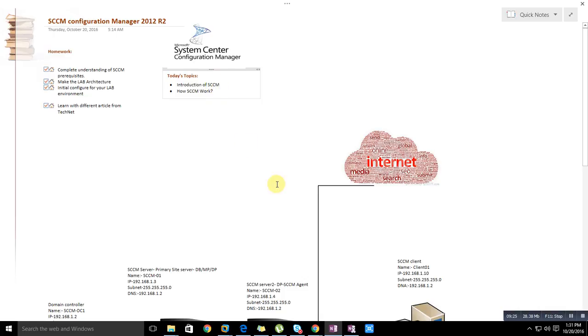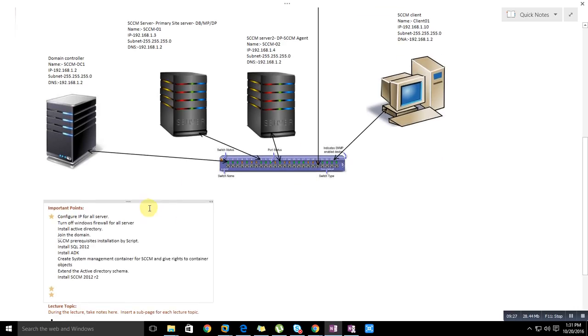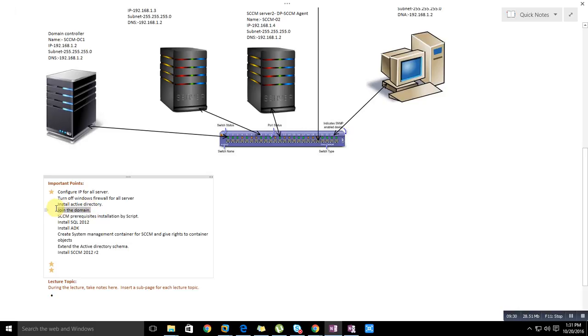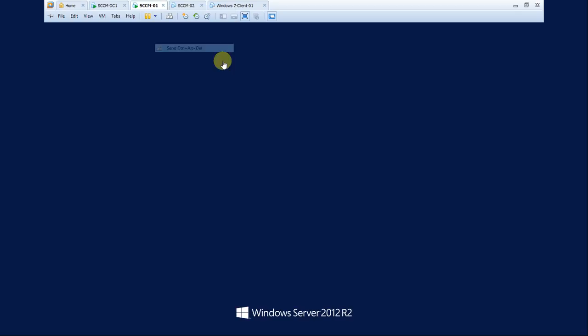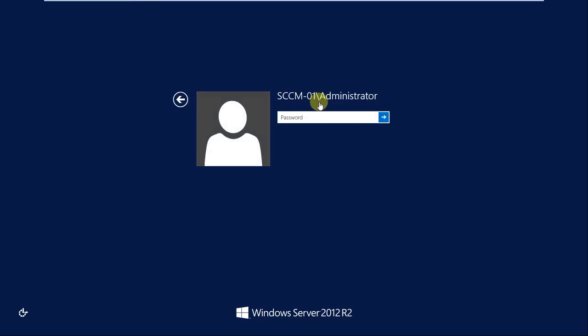Okay, not an issue. So what we did was join the domain, right? So this part is done, right? The joining part. Let's see if it has restarted or not. Yeah, it has restarted. It's time to log in to the SCCM server. See, it came up, right? Before you log in to the system, let me log in first. Okay, it will take time now to log in. Okay, not an issue.